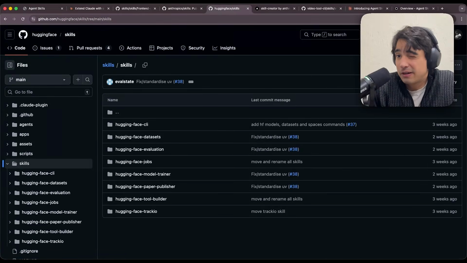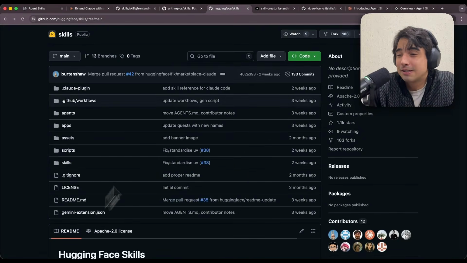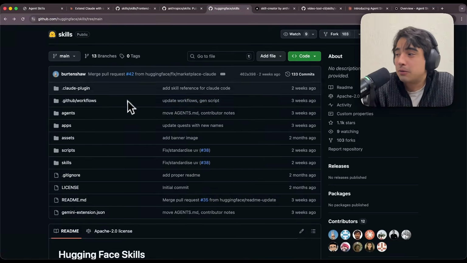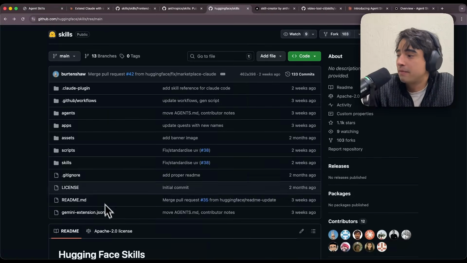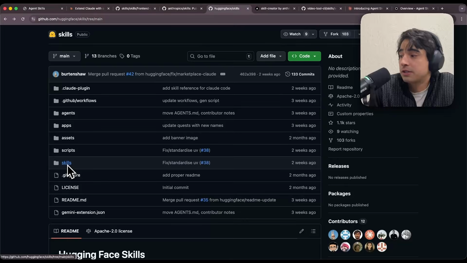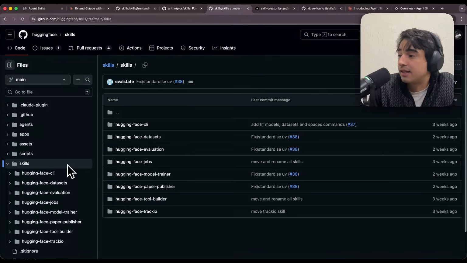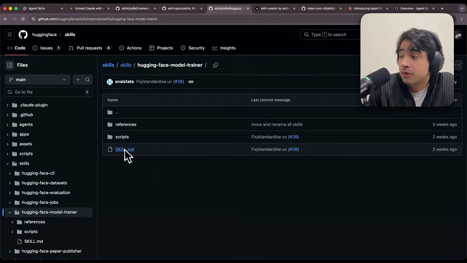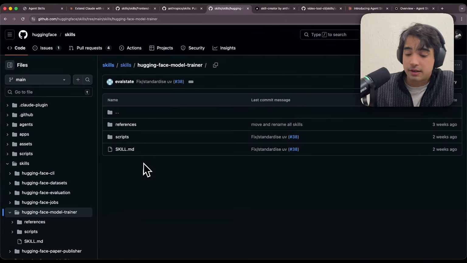And this is very useful because this is actually a plugin, like an actual plugin that you would have to add as a marketplace to Claude Code if that is what you wanted to do. But in this case, I'm just using it as a skills repository. And here, if we go inside skills, you have all the skills available, which, for example, you have the model trainer, which I already showed you with the skill.md scripts, and that's all.